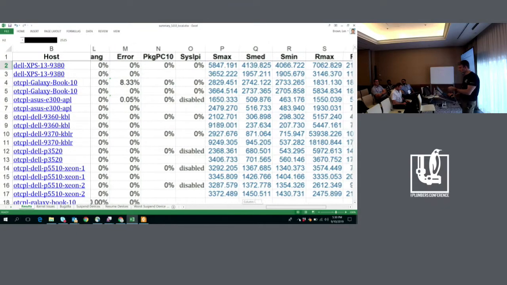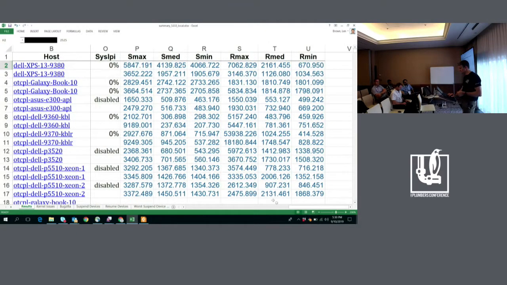Package C10 and SysLPI are sort of some details. This, probably a graphic is better for this. So this is suspend max, median, and min time. So this first one, the maximum suspend time was 5.8 seconds. These are all in milliseconds. Resume, 7 seconds. Usually 2 seconds and a half a second for resume for that particular machine. It's sort of a new machine, which still has some quirks.